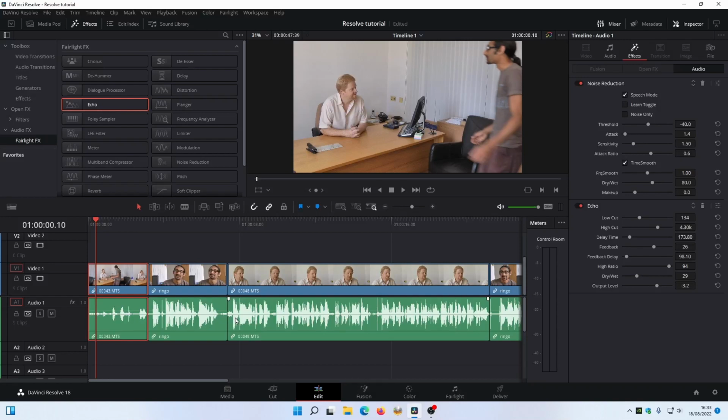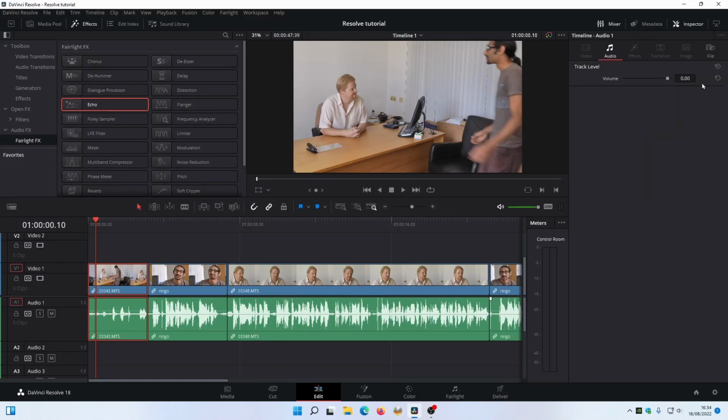I have to admit, for ages with Resolve, I thought the only way of doing that was to pop into Fairlight and use some of its fancy stuff. But no, I can do it entirely in the edit page. Of course, I don't want an echo all the way through, so I'm going to remove that. I'm going to leave the noise reduction on now. I'll take the noise reduction off.